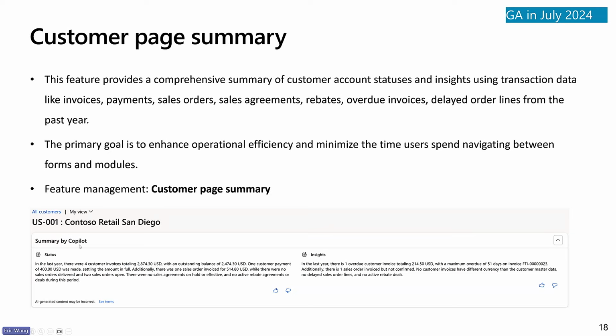And similar to the vendor summary, there will be two sections in this fast tab. Firstly, the status. We summarize the customer posted invoice, customer payment, outstanding invoice amount, and unsettled payment amount for the finance side. And we also summarize the sales order information, sales agreement information, and the rebate information for the SCM side.